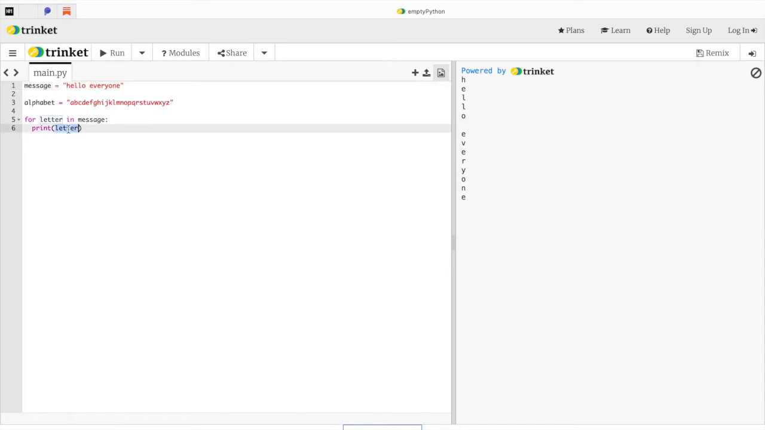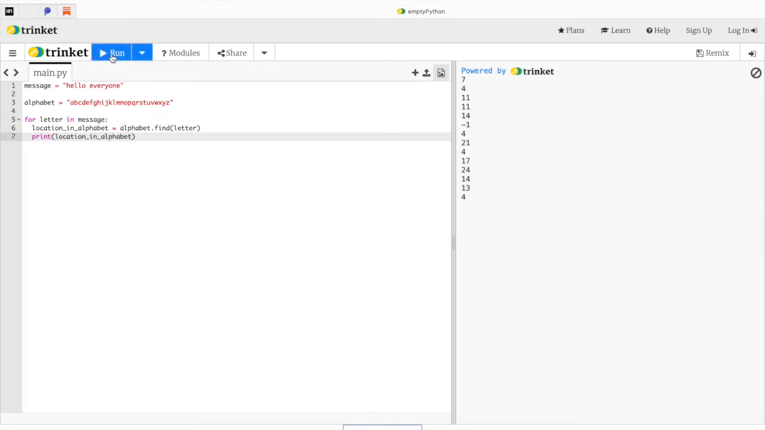I'm going to say location in alphabet equals, and I'm going to say to my alphabet, find the letter I'm currently looking at. Now watch this. I'm going to print this out for you so you can see. Location in alphabet. Let's run that.